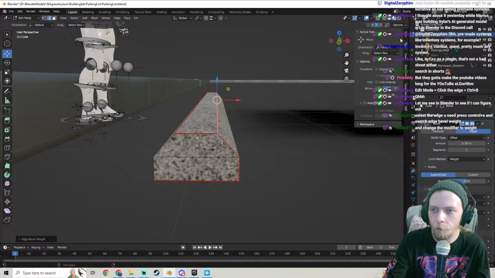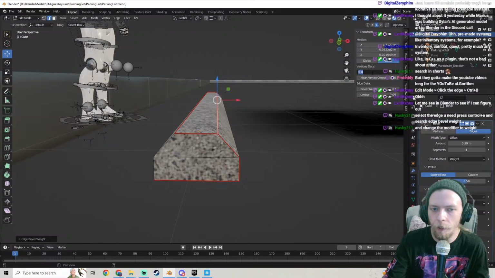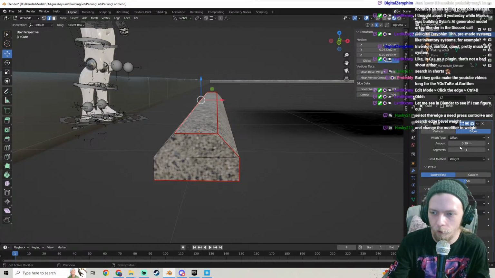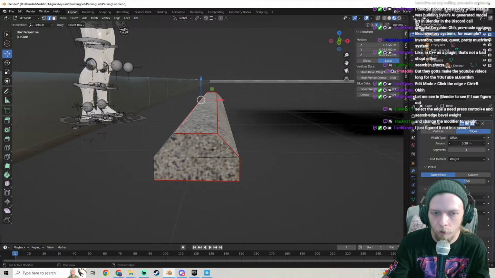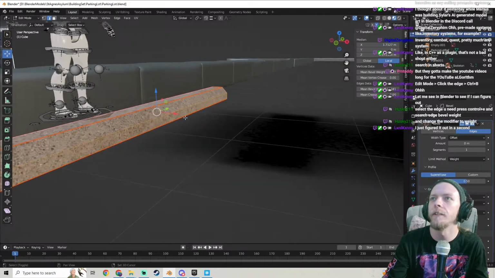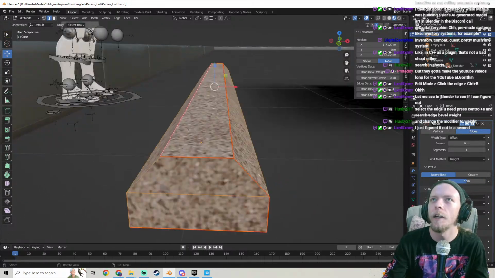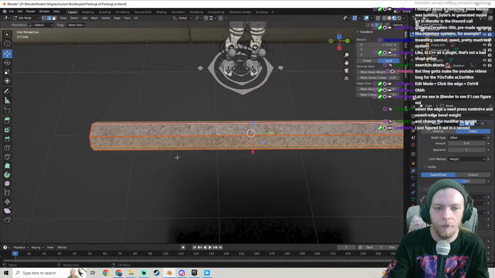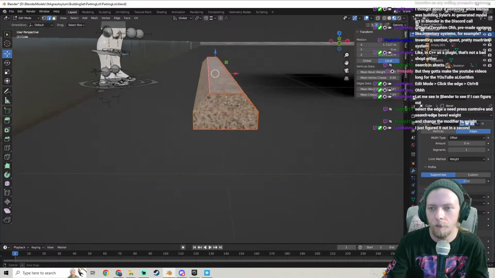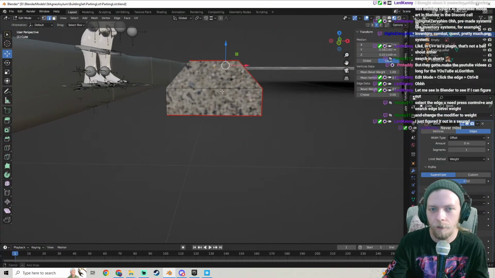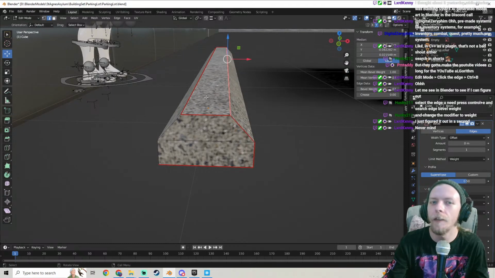I think there's another way of... mean bevel weight right here. Okay, this is closer to what I'm looking for. Yes, yes. Yeah, that's it. I just figured it out in a second. Did you? Okay. Never mind.